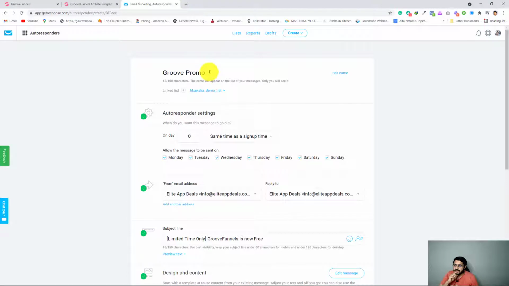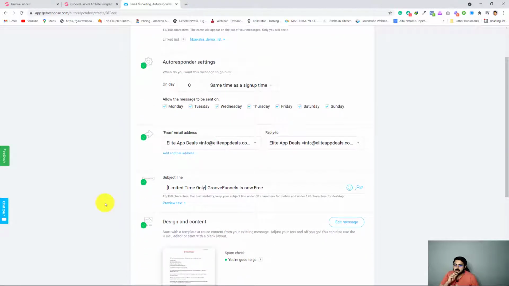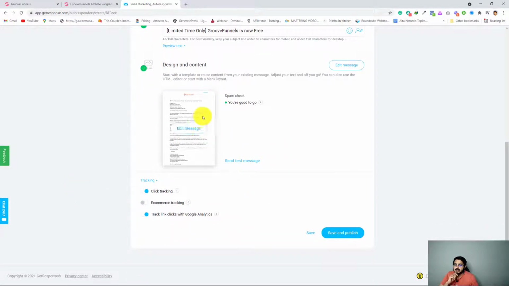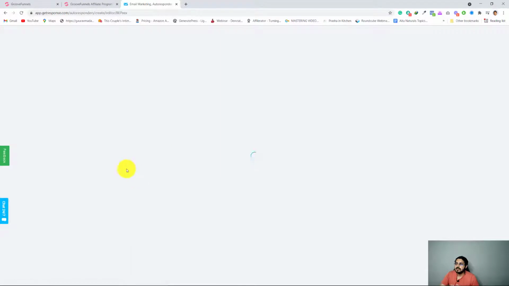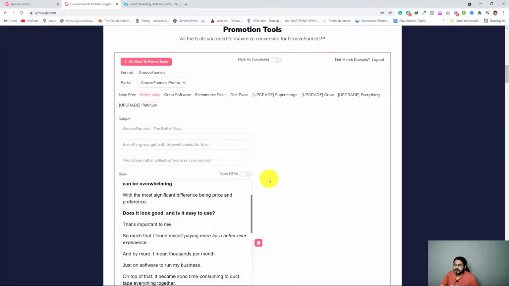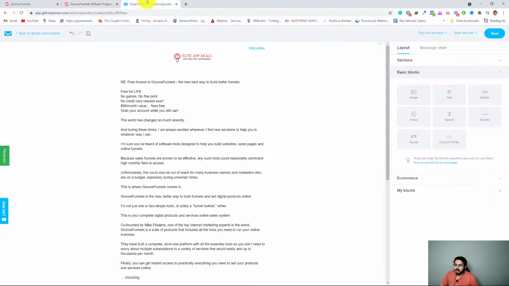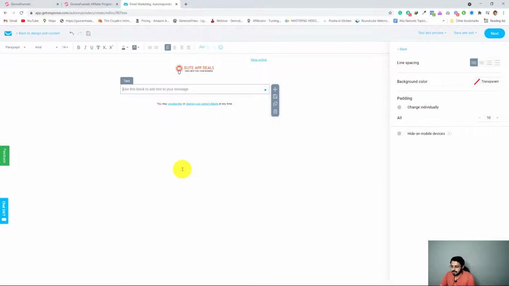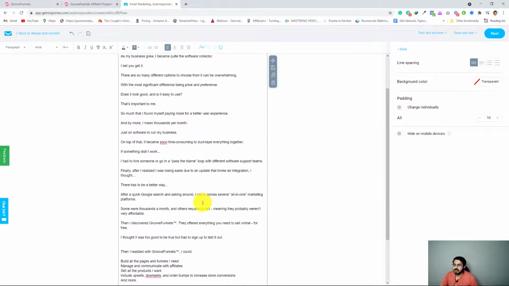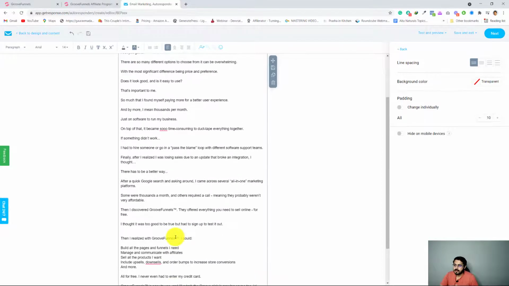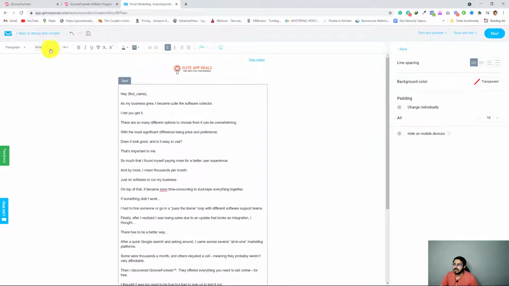You can basically duplicate this. Okay, and all these things are the same. Let's try and edit the message. Again we need to copy this. Let's delete this, copy this, paste this, and now we have a second email created.